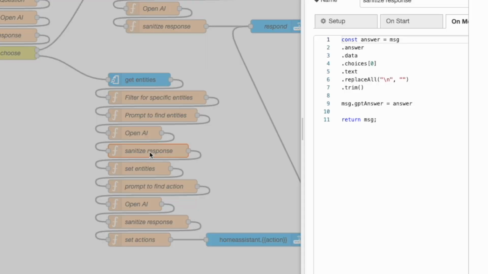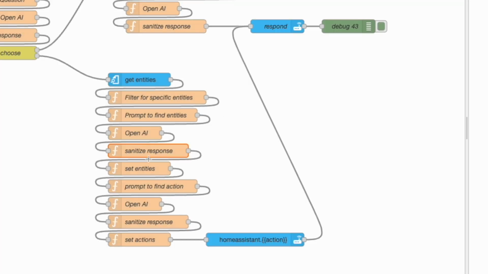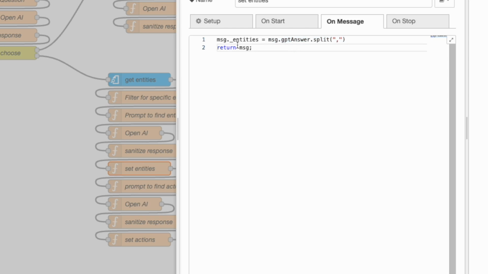And then, of course, we have the same sanitized response. What this is going to do is return, and for the answer, we're going to see the answer basically being a comma separated list of all the entity IDs matching what was discussed in the prompt. So now that we have the entity IDs, we need to go and set it. We're going to save it to this message.underscore entities because currently our entities object is being used earlier on from this get entities that's behind here.